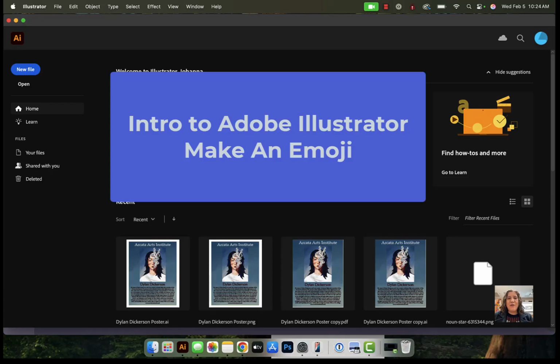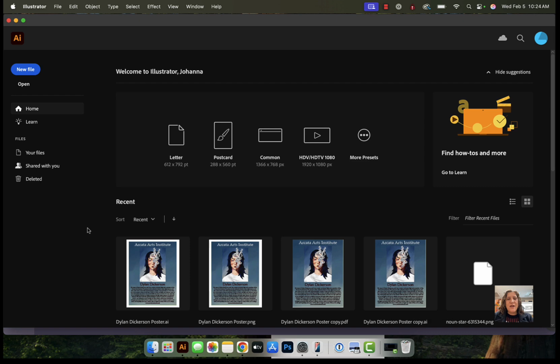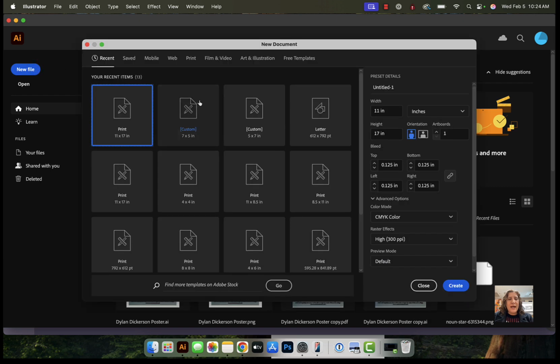Today I will introduce you to Adobe Illustrator and we'll make a simple emoji design. So go ahead and open up AI, that little orange AI stands for Adobe Illustrator, and click on the New File button and just see if you can find a letter. It doesn't really matter the size today, it's just a blank document, and click Create.